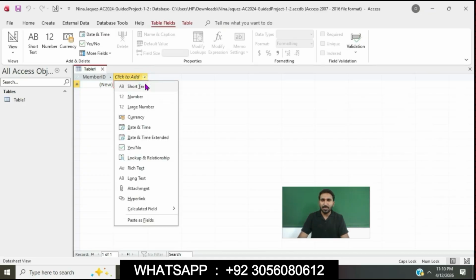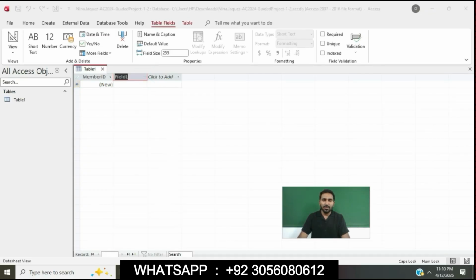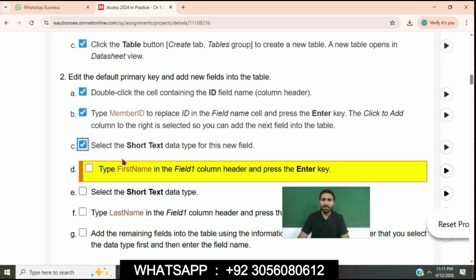We will click on this arrow and select Short Text. So we will click on this checkbox. Okay, this question is completed. I have clicked on the checkbox.